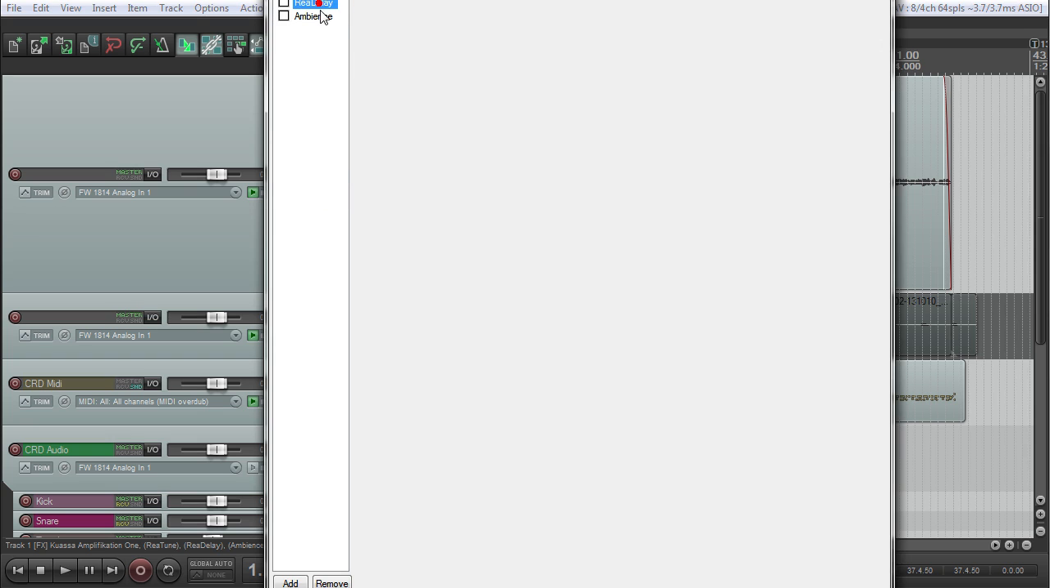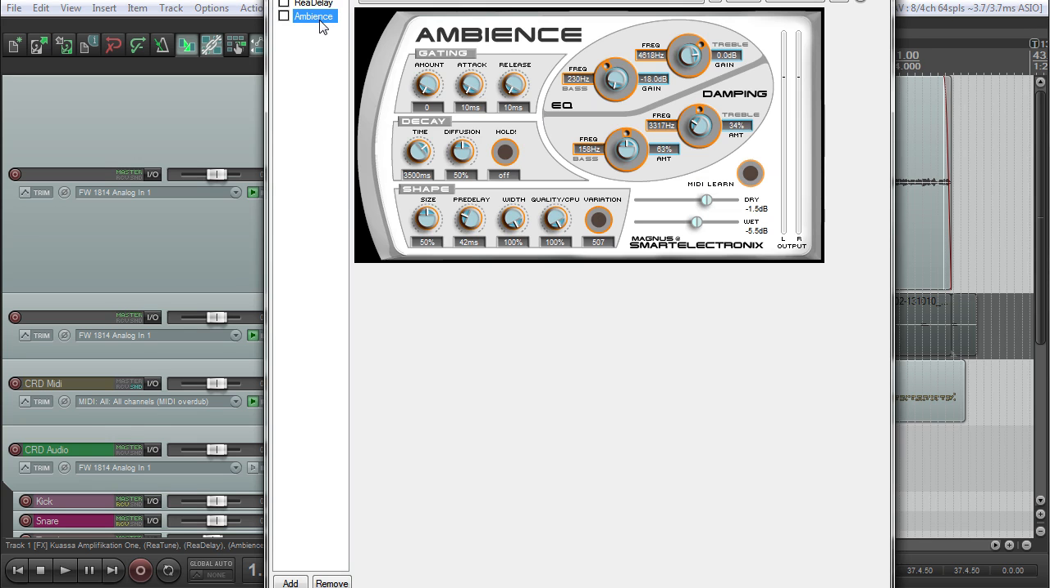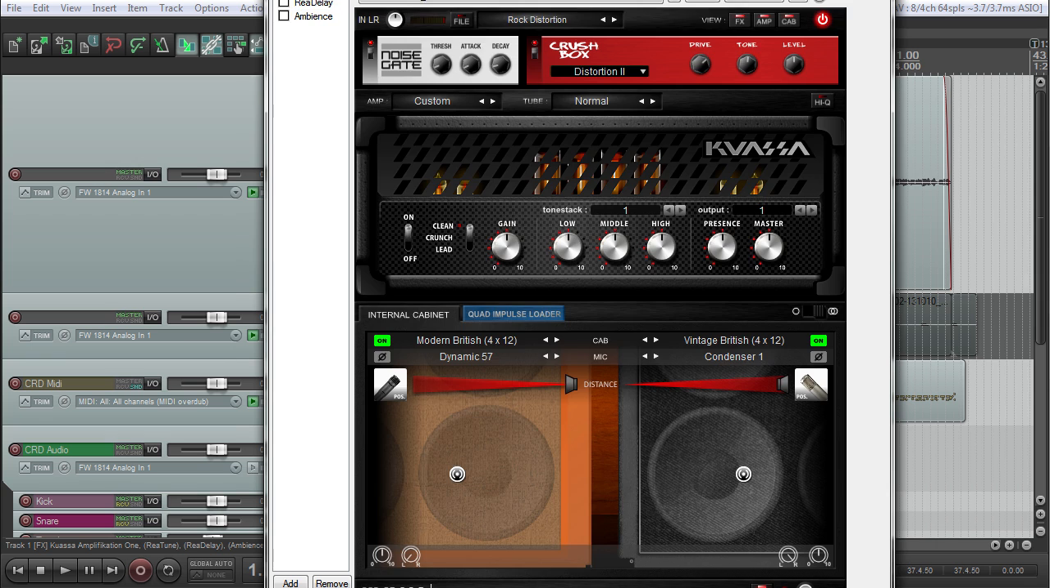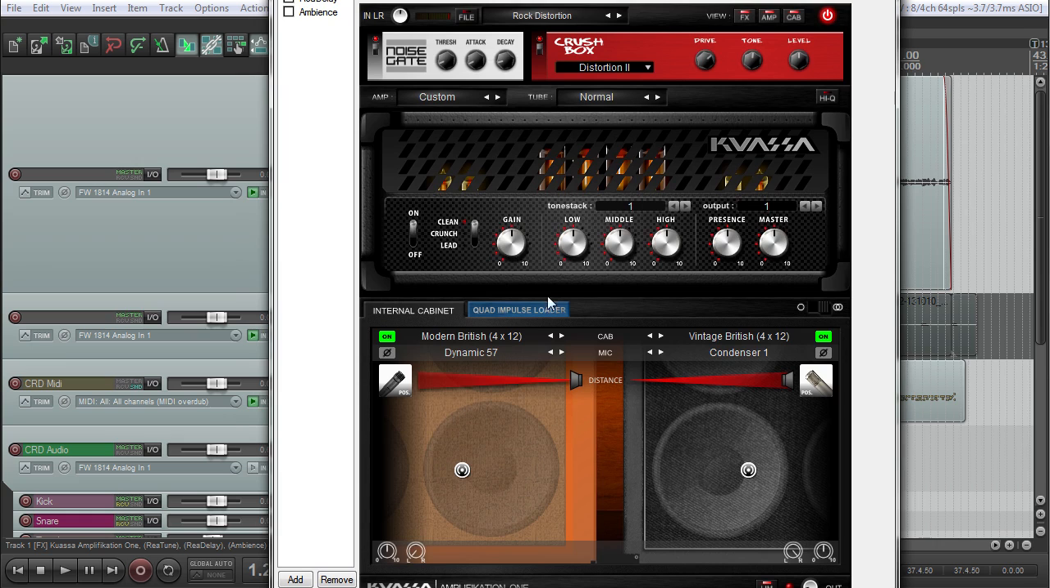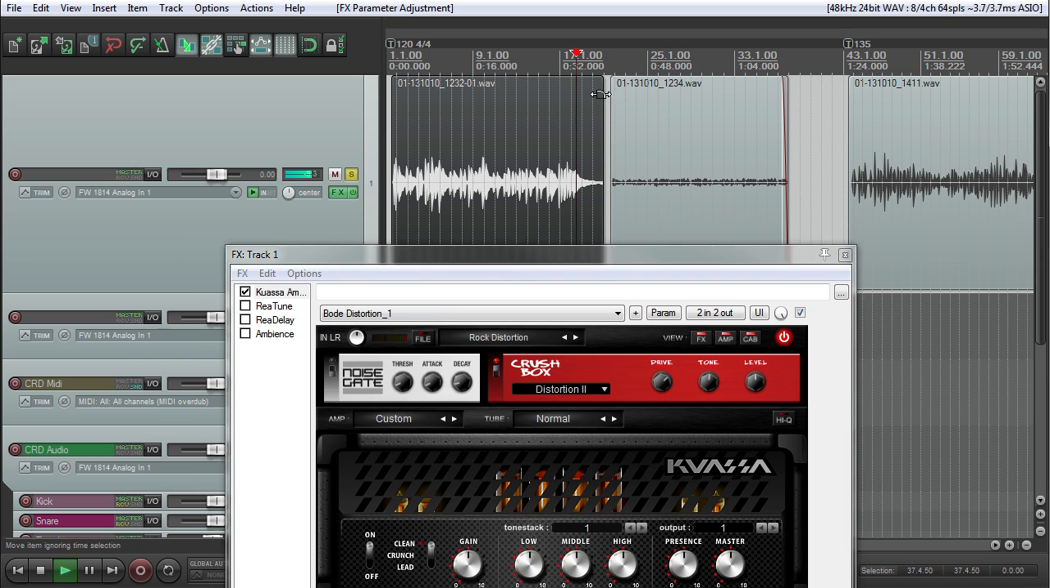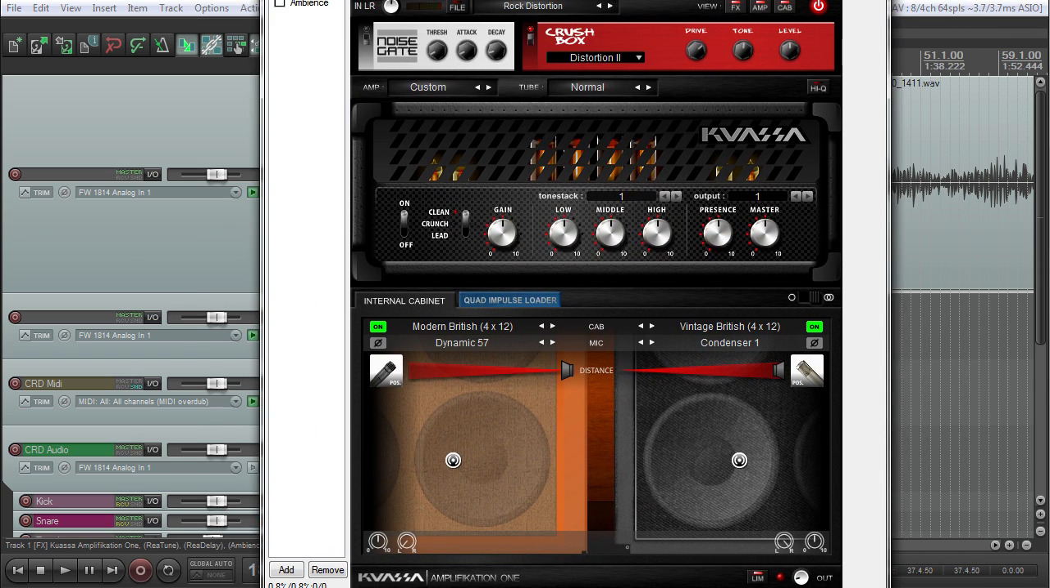I threw a tuner on to tune my guitar. I threw a ReDelay plugin and Ambience, which is reverb, because by default, there's no reverb in here. This is a really, really dry sound. So to start, we have a noise gate here. The noise gate can help calm things down and get rid of some of the extraneous noises.